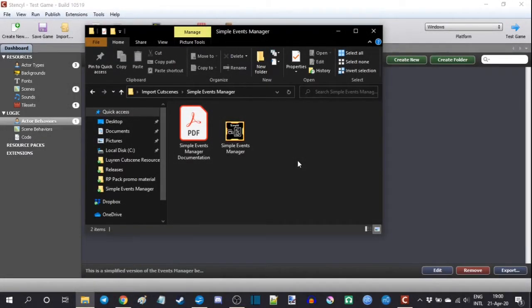What do you get with the demo? It comes with a simple Events Manager behavior. It is a heavily simplified version of the Events Manager behavior, which executes cutscene scripts. It also contains a PDF with documentation for it.